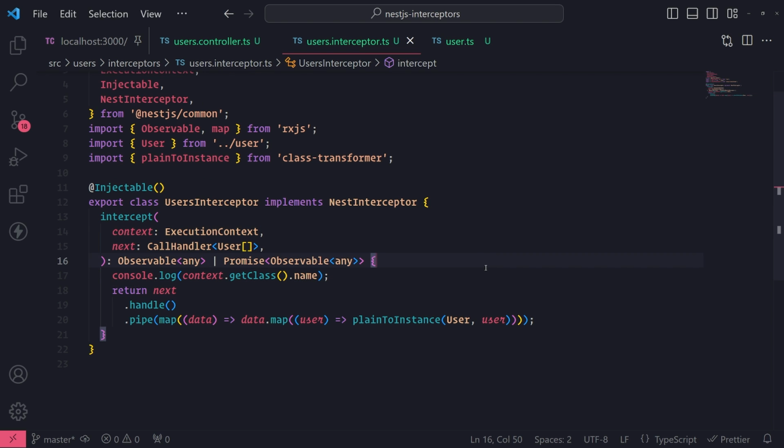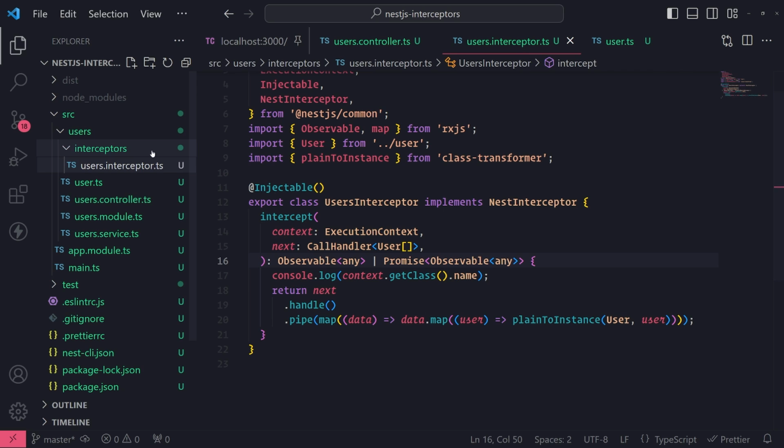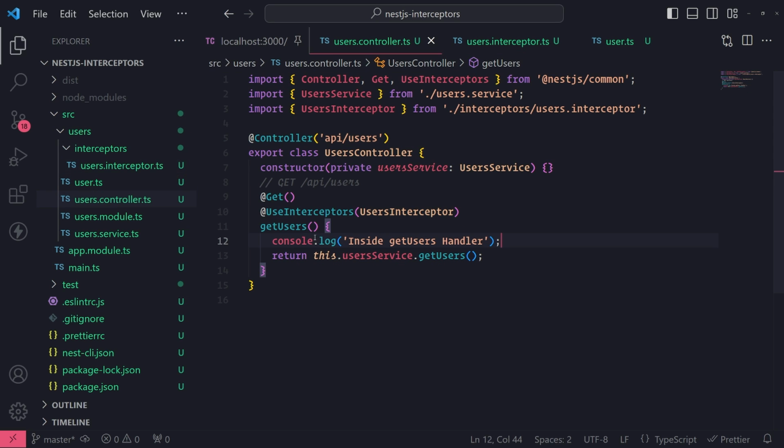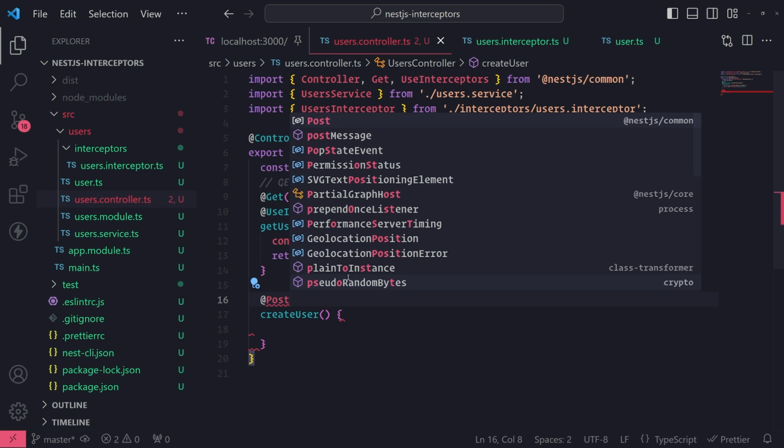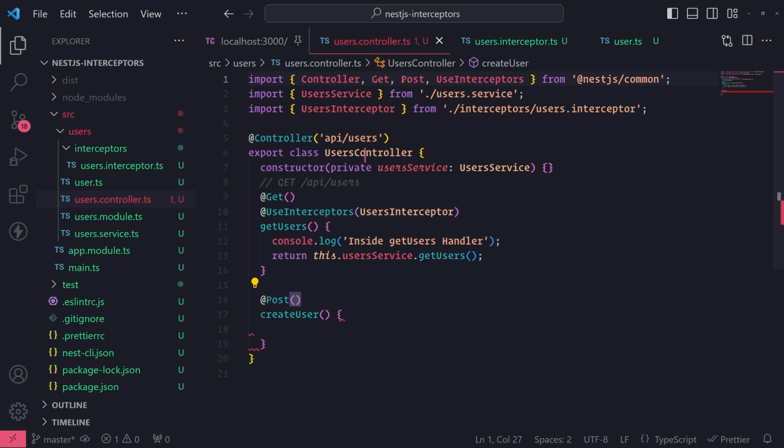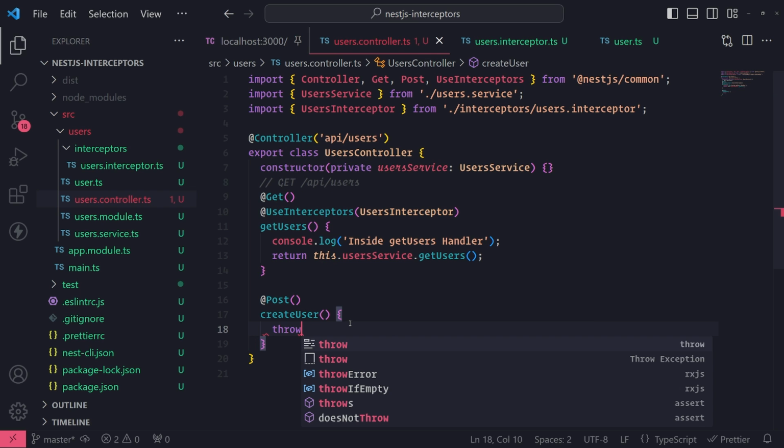Now, aside from just modifying the response and sending it back to the client, interceptors can also be used to catch errors. So let's go ahead and do this. I'm going to go into my users controller class, and I'll create another method, and I'll just call this createUser like this. I'm going to use the Post decorator. Notice that it's imported from NestJS common. And we're not actually going to create a user. I'm just going to make a POST request to this endpoint. And I'm just going to throw an error or an exception.